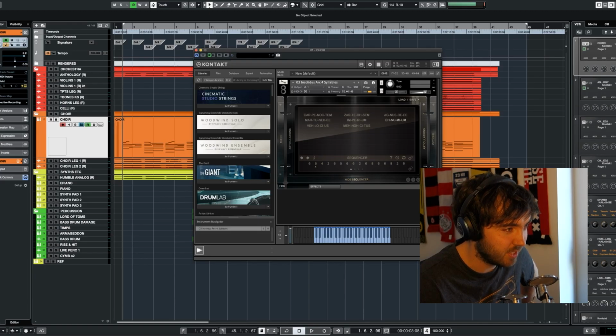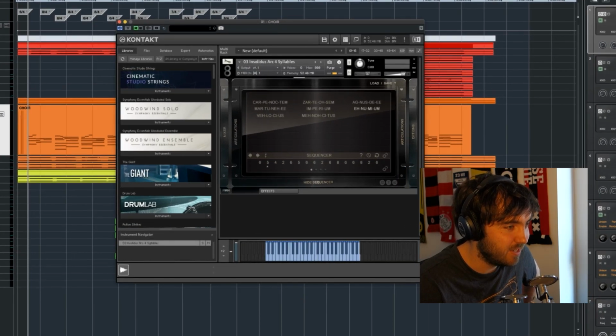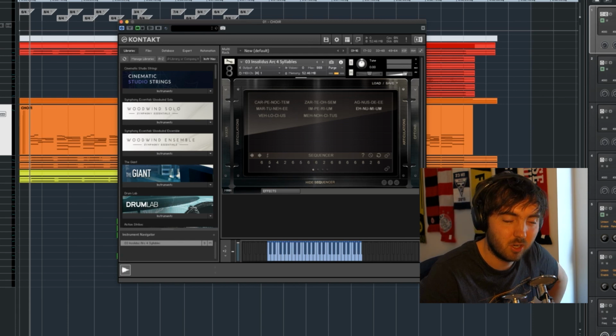I wrote this track when I had just bought a new choir sample library, which is Insolidus by ADO, and I am absolutely in love with it. To get that out of the way, and now we can start. I've loaded this patch that says Insolidus arc 4 syllables, and this is basically a selection of words divided into 4 syllables, and you can choose a sequence of these words that will be sung by your choir.